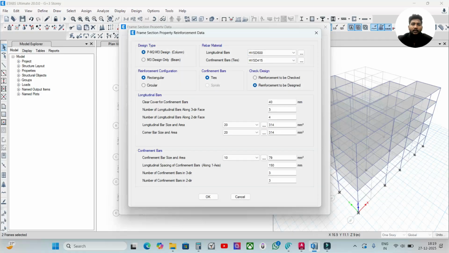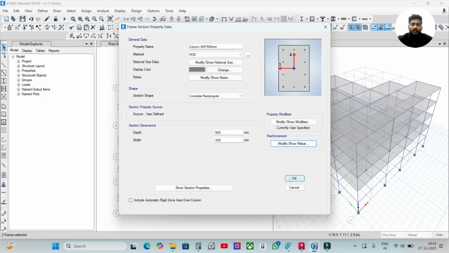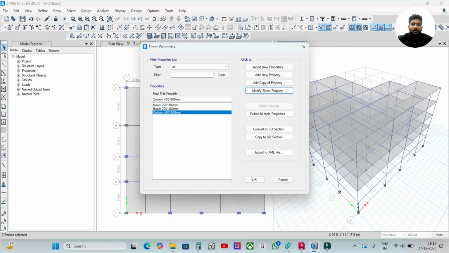Here we have reduced this 4 and this is 2. This must be 4 only. We can take it 3 or 4, let it be. We have tried it for 20 mm bars, 4 bars are very much, and we will be trying here as the longitudinal bar size as the 16 mm. Just click on OK. Just click on OK and just click on OK.